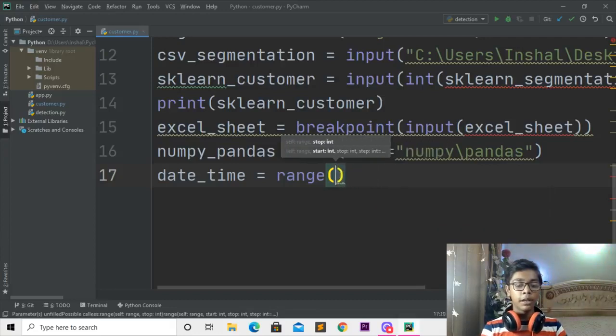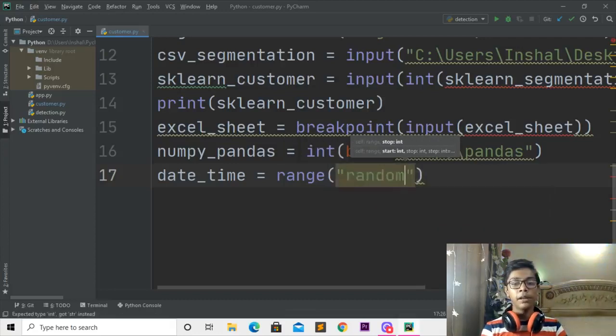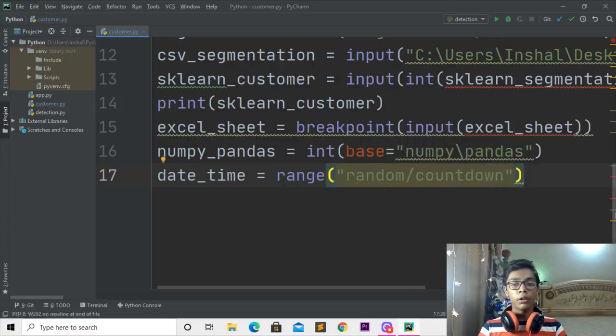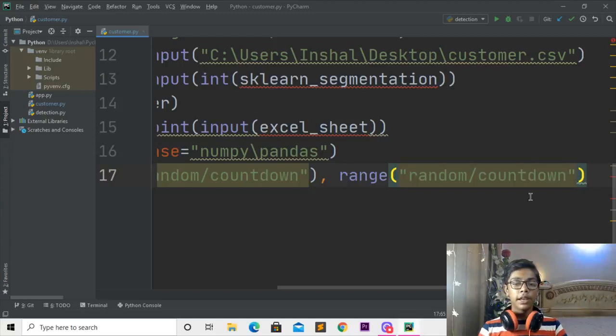Okay, but before that I'll be writing that tag, and I'll be writing random countdown. So here I'll be writing that. When you're done with that, it will be coming random countdown here also, and then I'll be copying this text simply, and here I'll be pasting. So you can see now it is perfect.